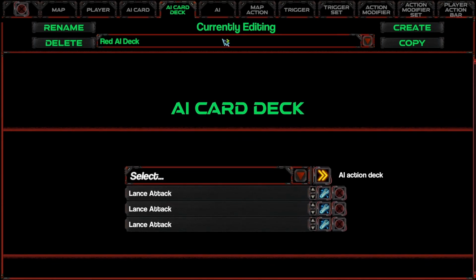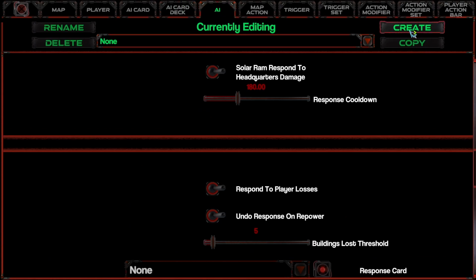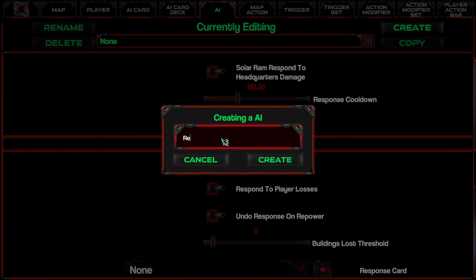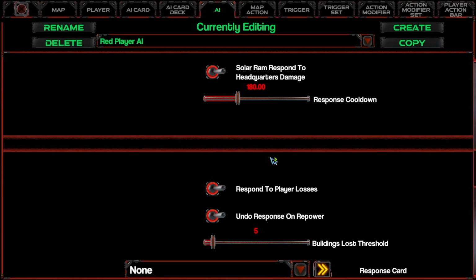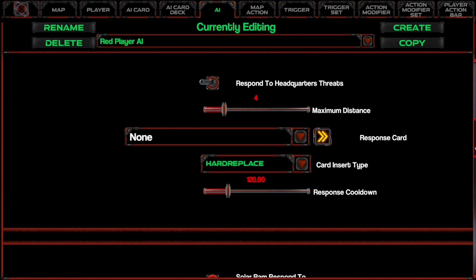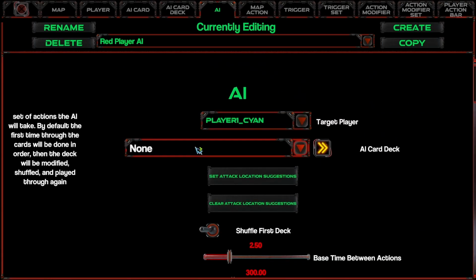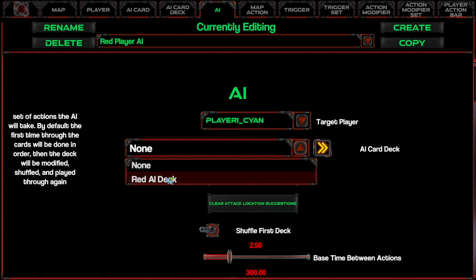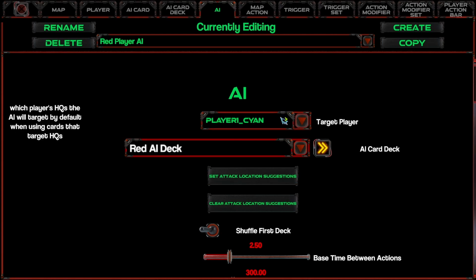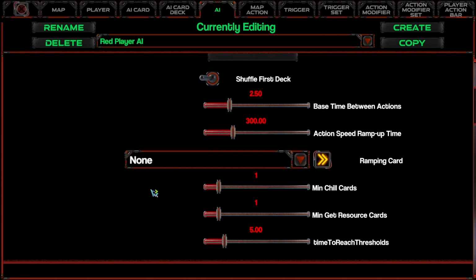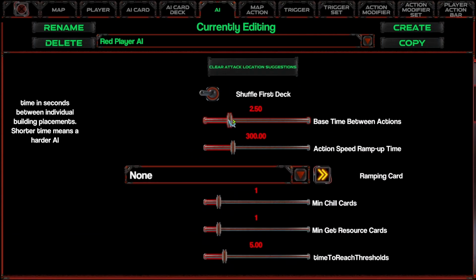So, now that we have a deck, we need an AI to use that deck. So we'll create an AI for our red player. There's a number of responses that are on by default. We can leave those on and give it a deck. It'll target our player. And for demonstration purposes, I'm just going to have it go very fast so that we can see it in action.